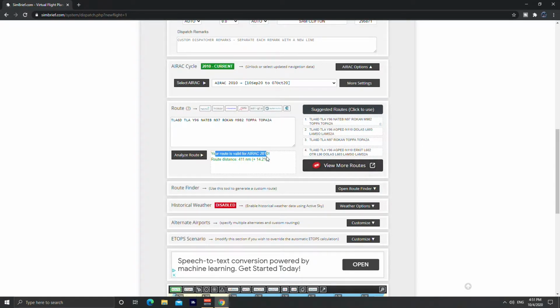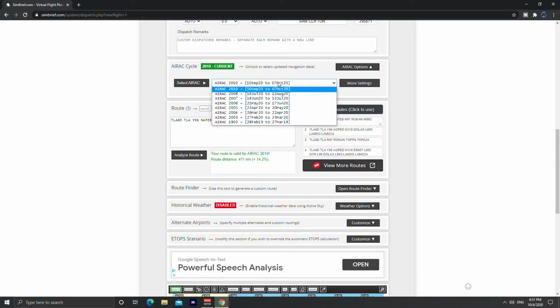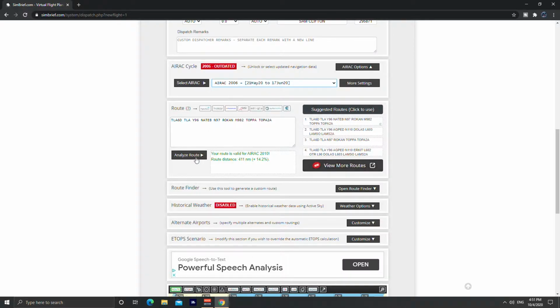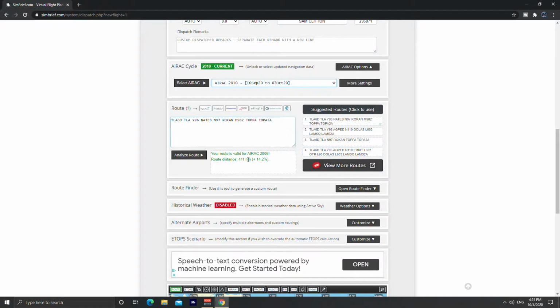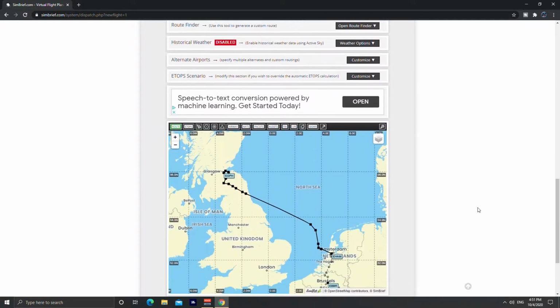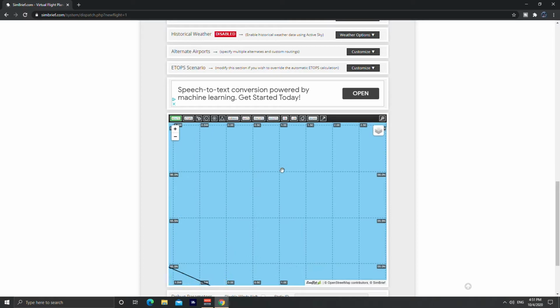Now it'll tell you here that it is valid to 2010. Obviously, if I change this, say 2006, I can then analyze the route, and it's telling me it's okay for that route as well. So you can kind of make sure that it will work, and then you've got multiple different versions you can choose here for suggested other routes. But I'm quite happy with that route.